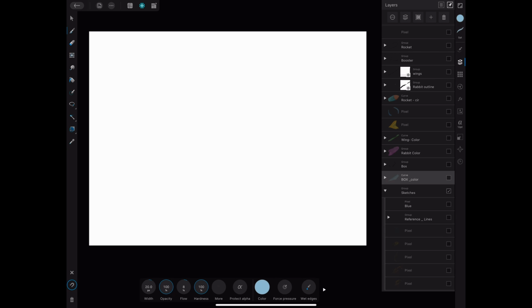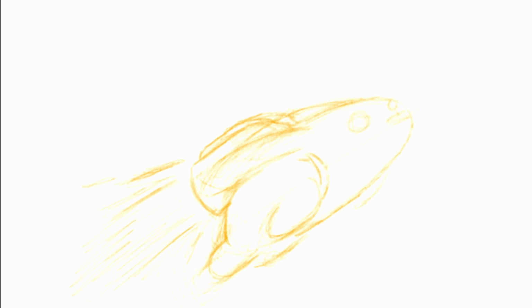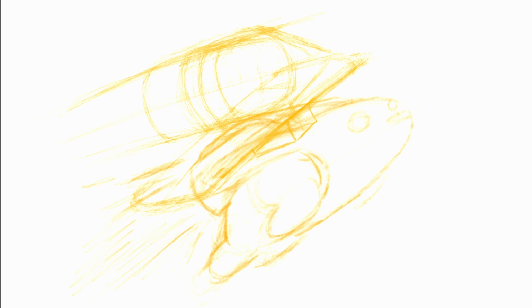Hello there. Welcome to another character design session. I call this character Rocket Rabbit.